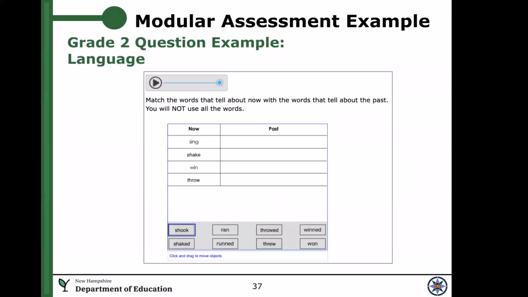For language, this is one of the examples of what you might do for one of the language questions. So basically looking at irregular past tense here.